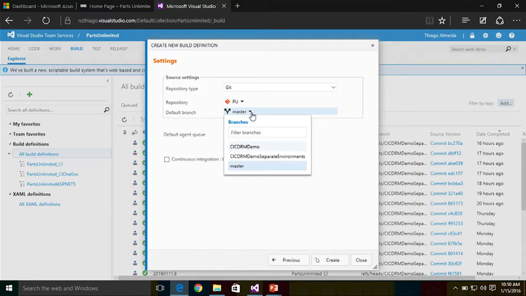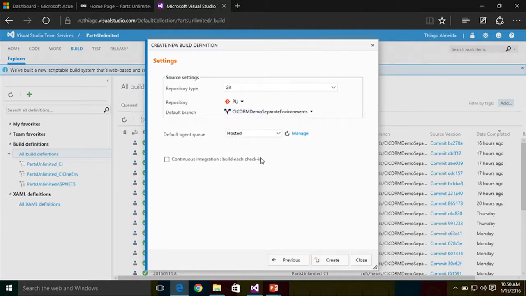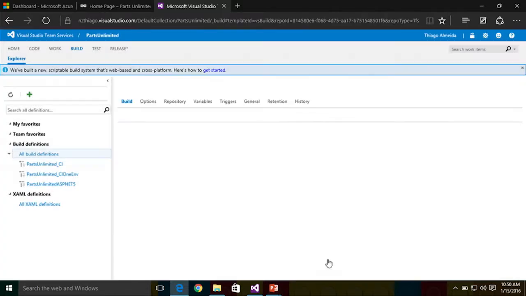If you're a developer working on your own branch, or a feature team that has to have your own builds before it gets merged into the main branch, you can choose which one you want to build from. And then finally, you can click the continuous integration tick box. So if I click create, that's it.